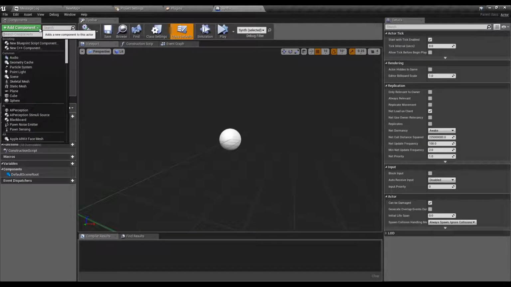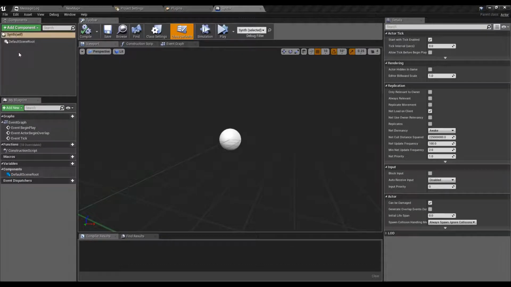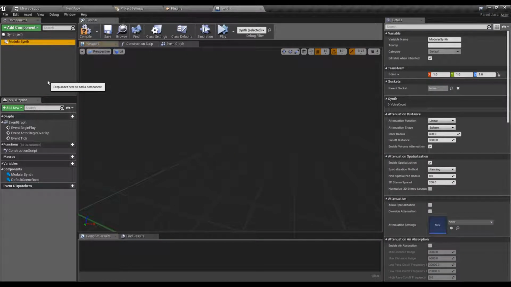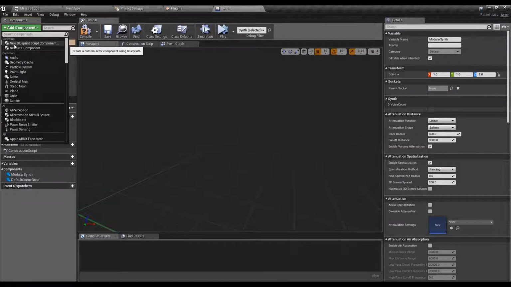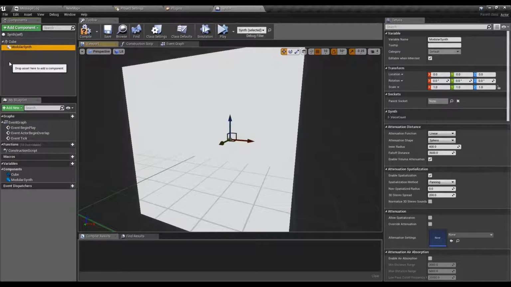I'm going to add a synthesizer component, Modular Synth, like this. Oh, I cannot make it a root component. I need something to make it visible. Okay, I'll just parent it to some cube or something. I don't have any good model for that.